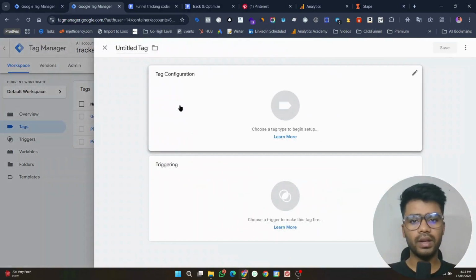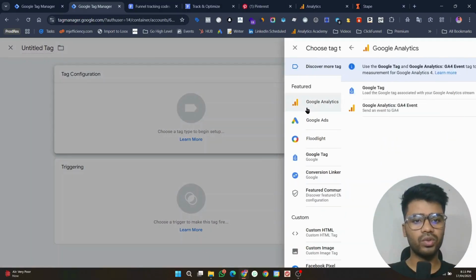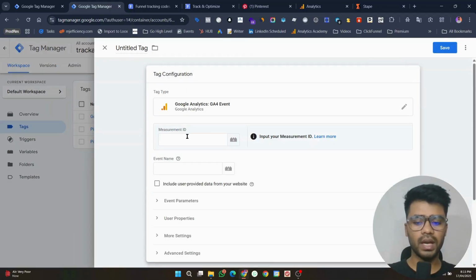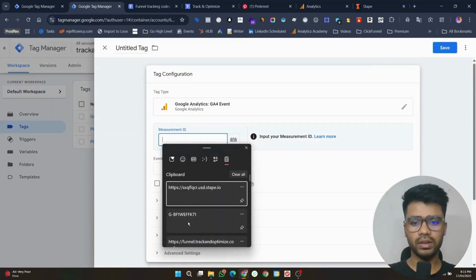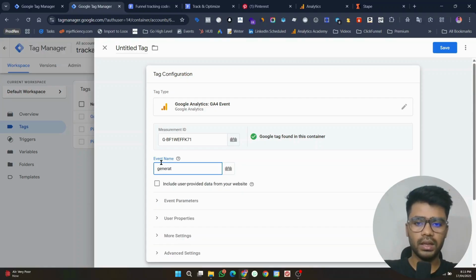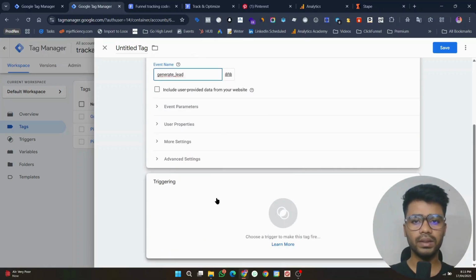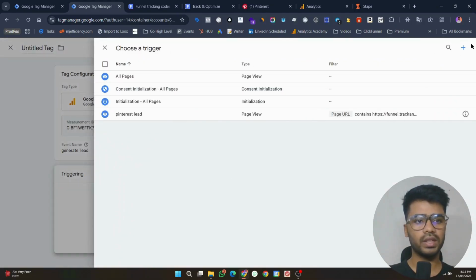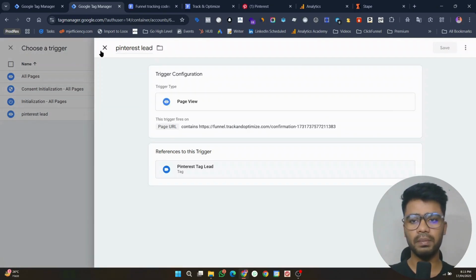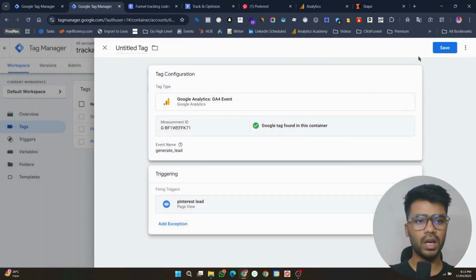Now we need another event which will send that event to the server side. Okay, GA4 event, and the measurement ID is needed, which is this one. So we are using GA4 as a client to send our data, which is free to use. That's why we are using it. Okay, generate lead. When the lead is working, we need to create a trigger, right? We already created the trigger for when someone visits that page. So I would just save it.